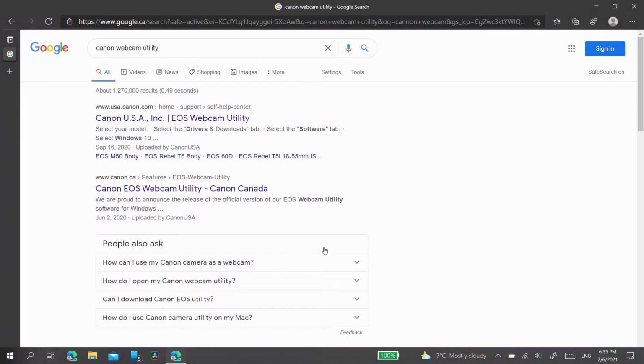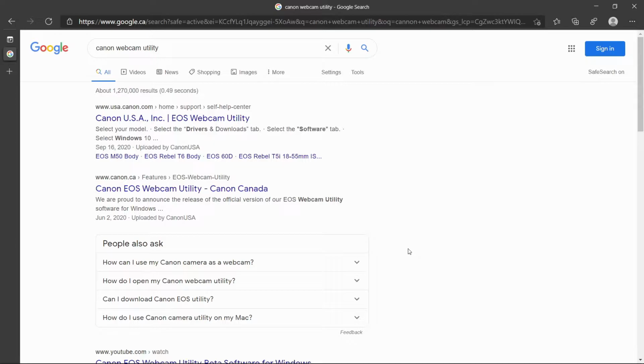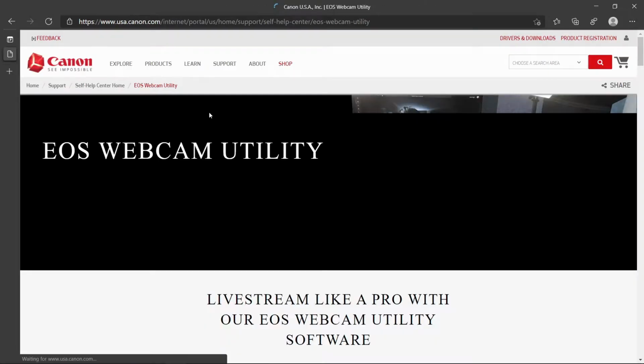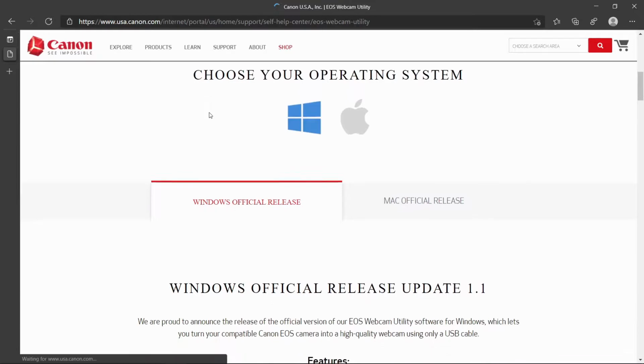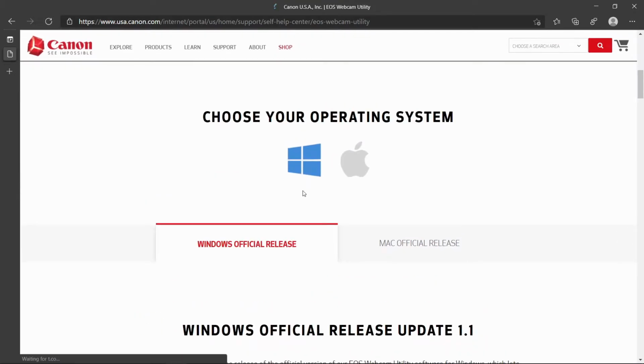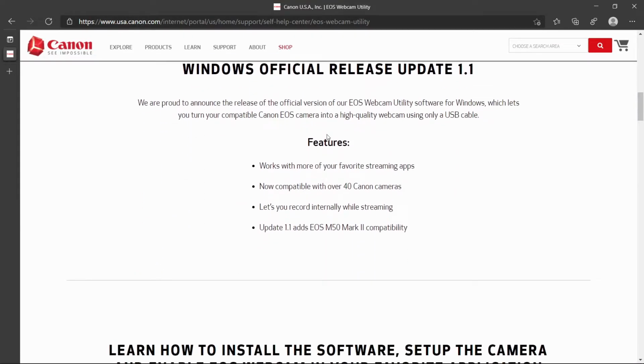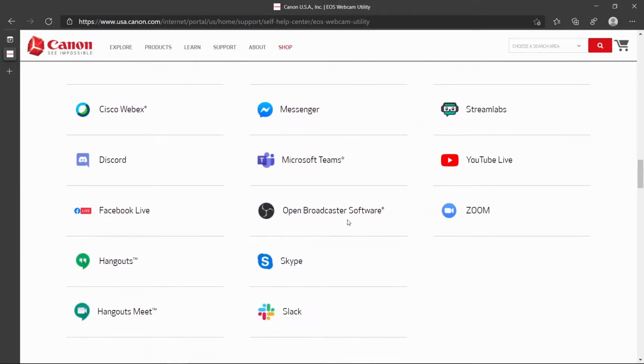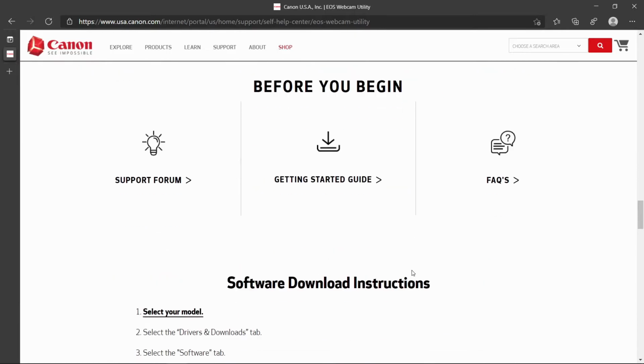To use this program, just go to Google and search for Canon Webcam Utility. Then click the first link that comes up. If you scroll down over here, you can see that it's available for Windows and Mac. It'll tell you some of the features, they sometimes update it to support more cameras, and it'll also show what programs it works with.